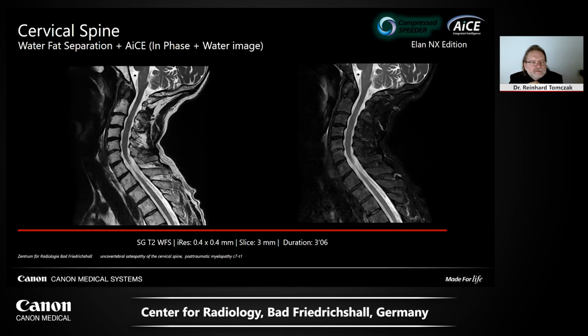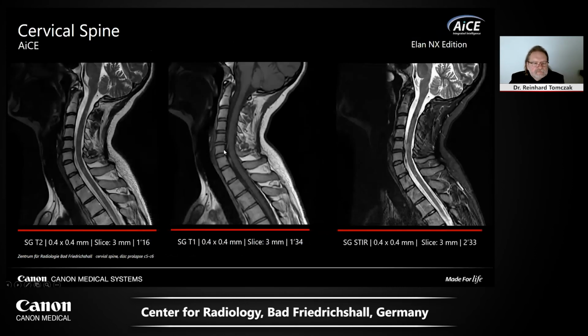Another image of a cervical spine. There you can see an oncovertebral osteopathy of the cervical spine, and you see it pretty well delineated. Everything done in 3 minutes. And see here post-traumatic myelopathy. Cervical spine with a disc prolapse.